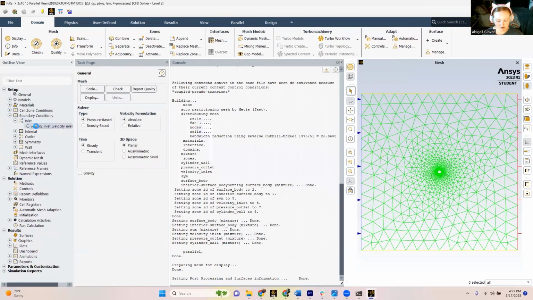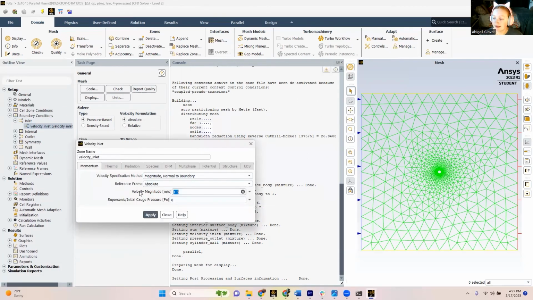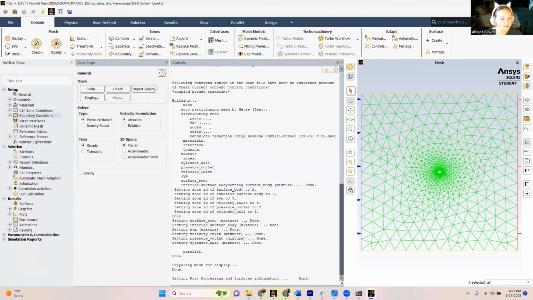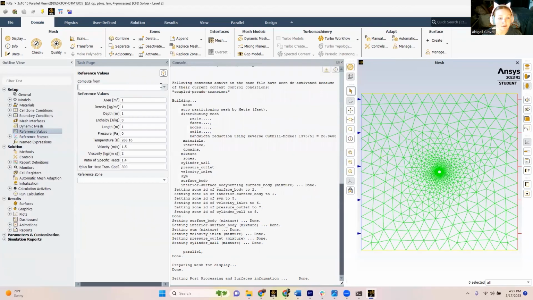From here, I'm going to change my velocity. In this case, I'm going to change it to 5. And with those values, when you calculate out your Reynolds number, you're going to get a value of 500,000, which is indeed greater than that 300,000 we were given in the handout. We're going to double check our reference values and make sure we're computing from the inlet. My density is carried over, my length is carried over, my viscosity is carried over, and my velocity. So we are good to go there.